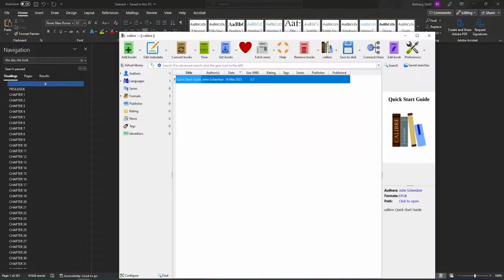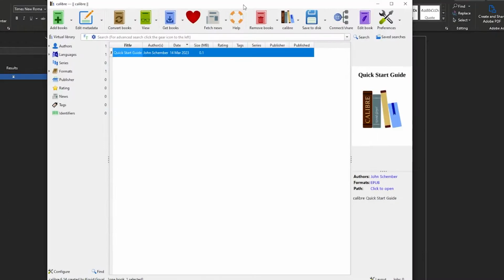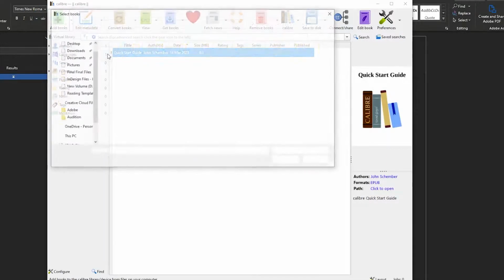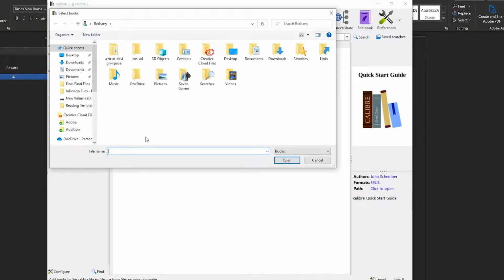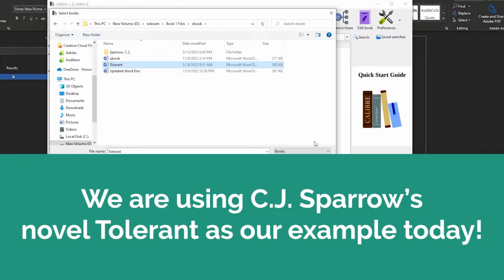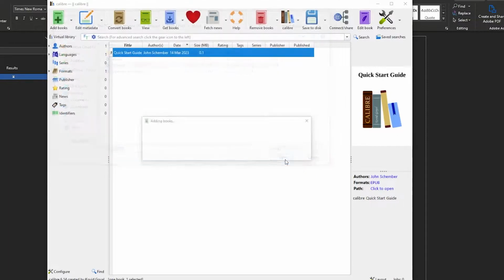What I'm going to do is open up Calibre. So what we want to do is click on this green icon up here and add books. Now what you want to do is search for your Word document. The book I am formatting today is here, so all I need to do is click open.